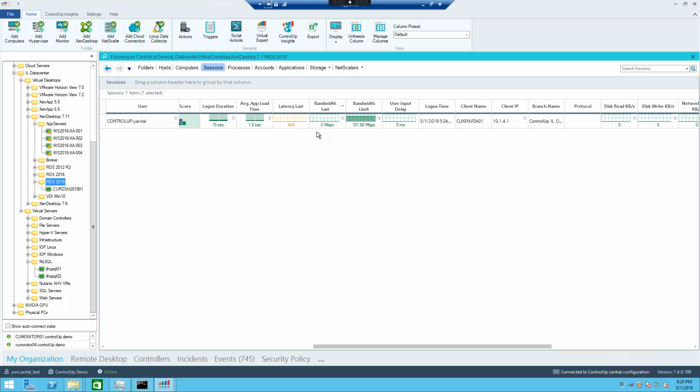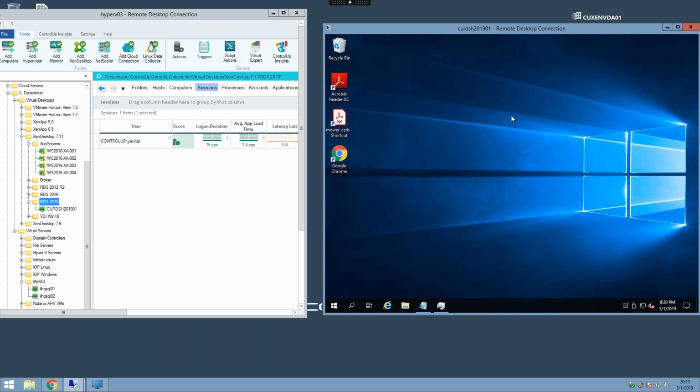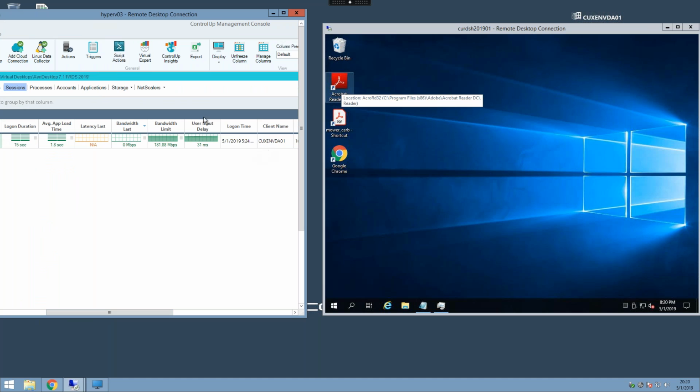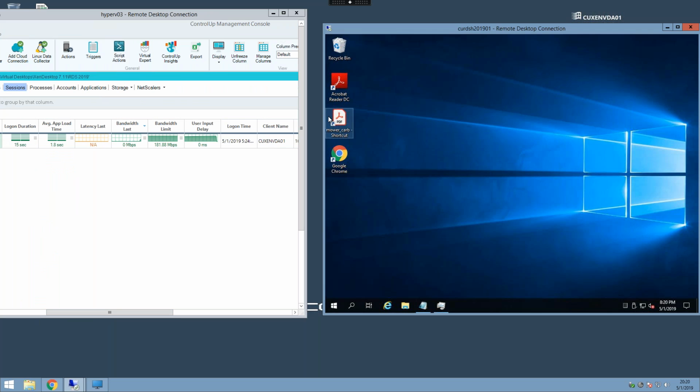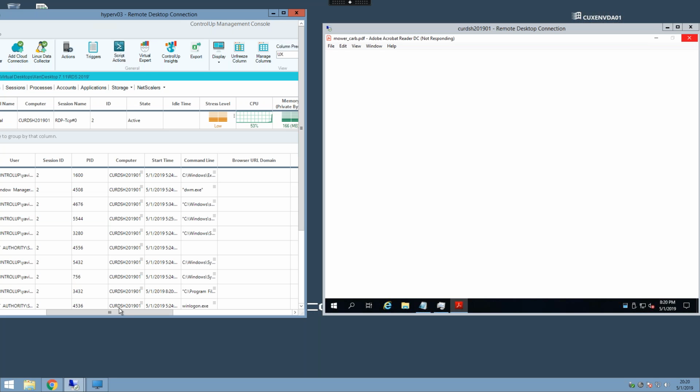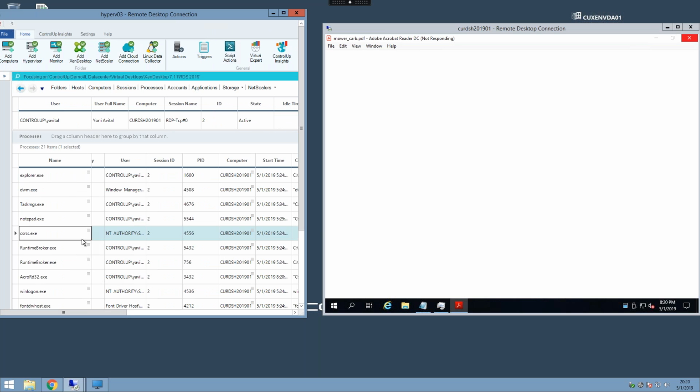This is a live session against the same server we were just monitoring. Let's minimize this area here. We can see the user input delay being displayed on screen. Let's go ahead and open a pretty big Adobe-based 3D model. This will take a while. While we're doing this, I'm going to drill down so we can see the process data we have in ControlUp's.